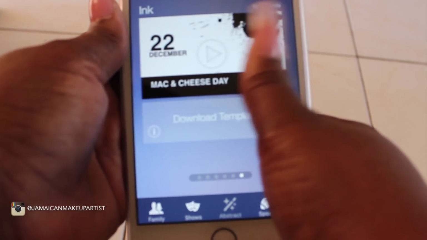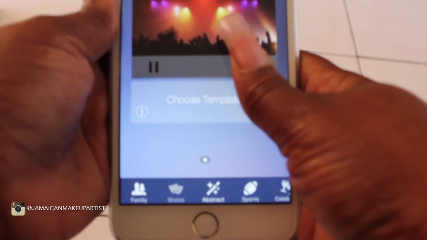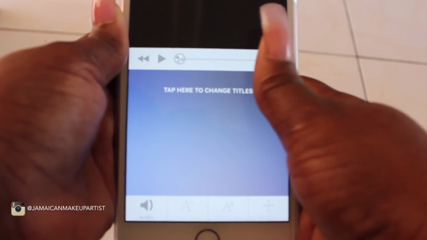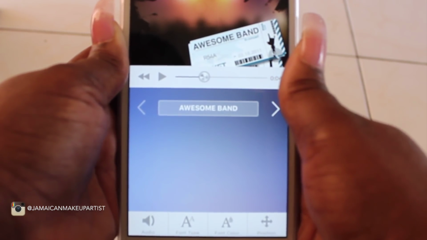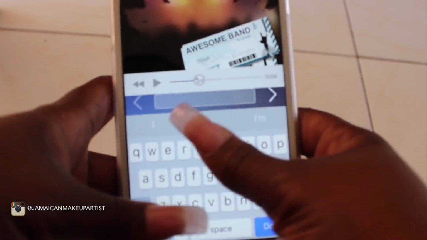I just bought the one that gave me more options. It was either $1 or like a couple cents. I can't remember. You can do Intro Lite. You can, because this one that I'm using now is on Intro Lite. So it says tap to change titles. So you tap, and then you just edit what's there or delete what's there, and then you type in whatever you want to be there.